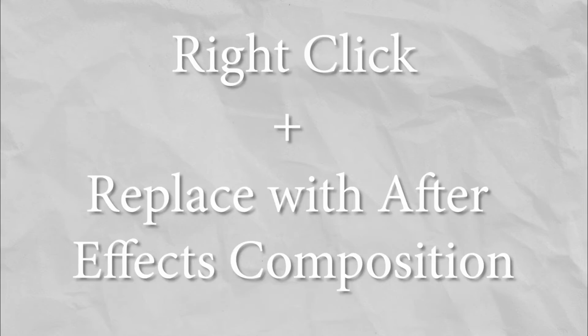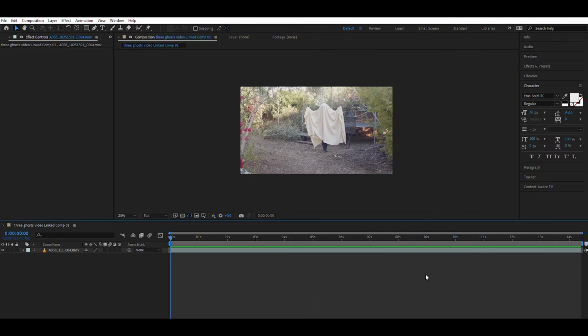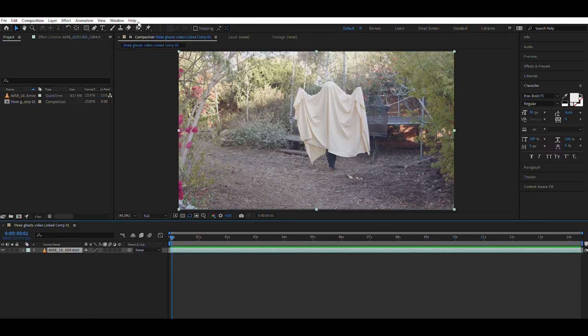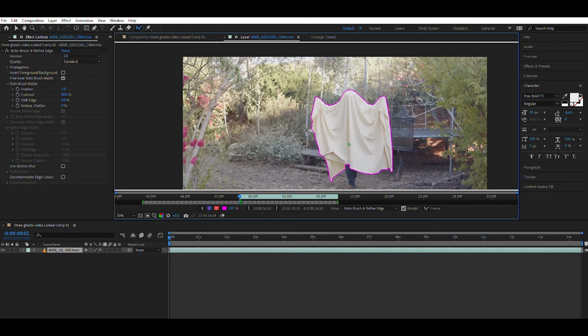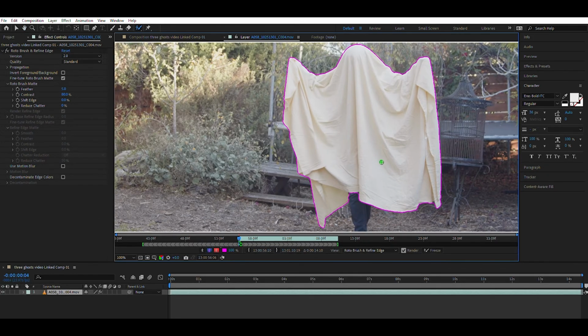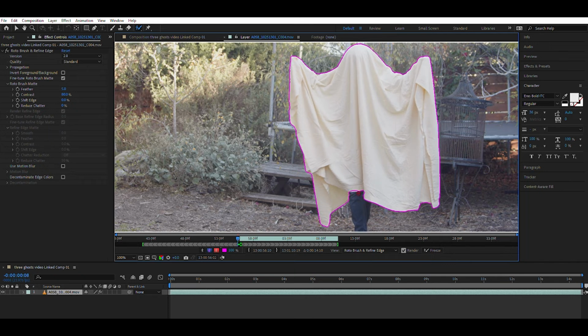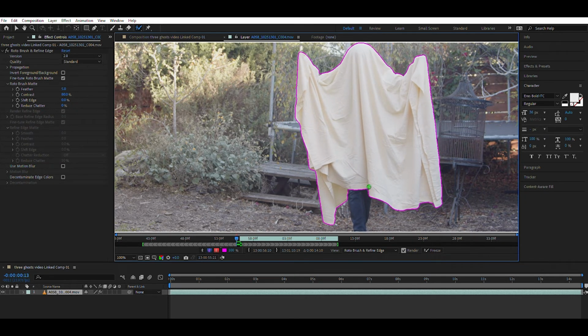Bring your shot into After Effects by right-clicking and pressing Replace with After Effects Composition. This will open up your shot in Adobe After Effects, assuming you have it installed on your computer. Click on this icon to open the roto brush, then double-click on your shot that you want to edit. I could explain this whole process much more, but it would quadruple the runtime of this video, so if you're interested, then go search up After Effects roto brush tutorial. It's a very cool tool. You'll want it for other stuff.